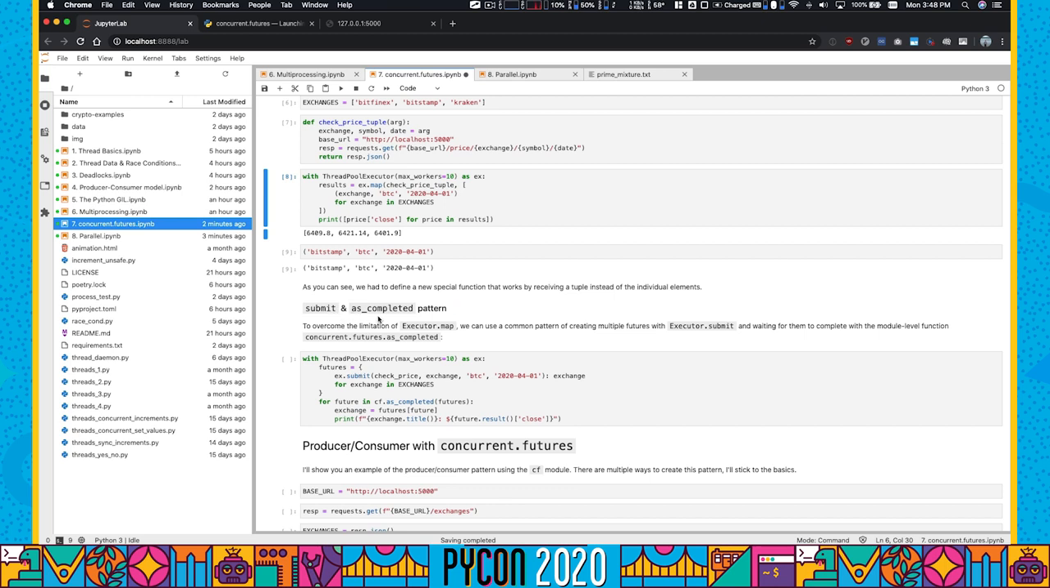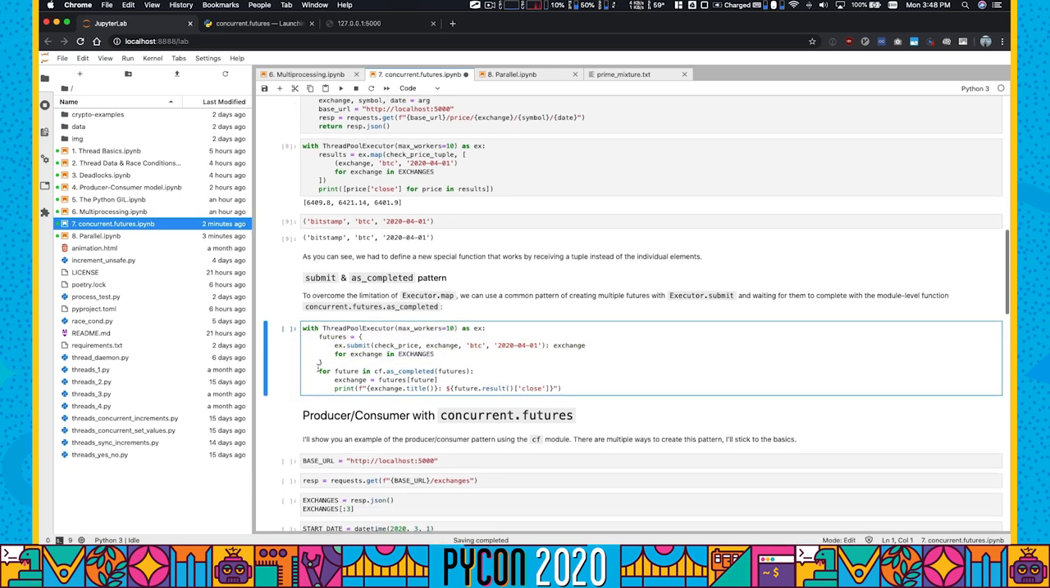So we can combine the submit method, this is a very common pattern, and a module level function, which is as_completed, to do exactly this. Let me walk you through this code. We have a list of exchanges, so we're going to create a dict comprehension, and for each exchange, we're going to submit a task to perform, that is check price, this exchange, this symbol, this date, and the value is going to be the exchange that we actually used.